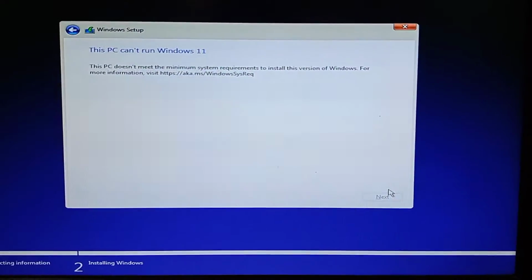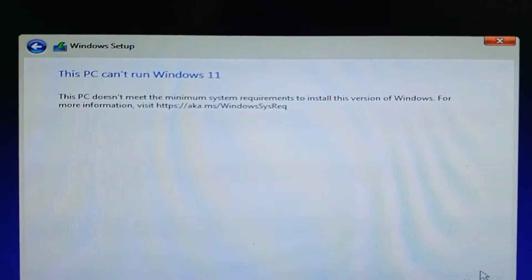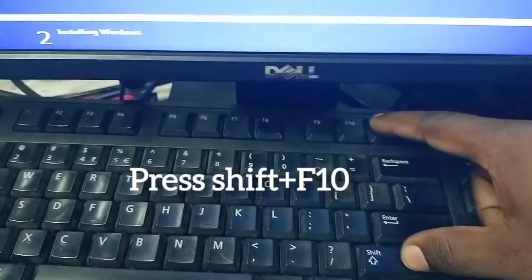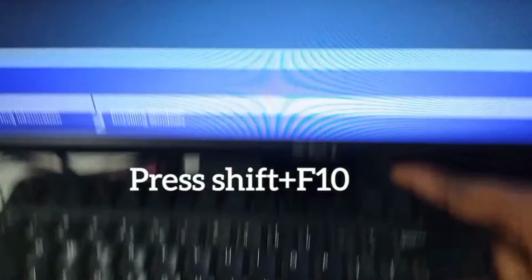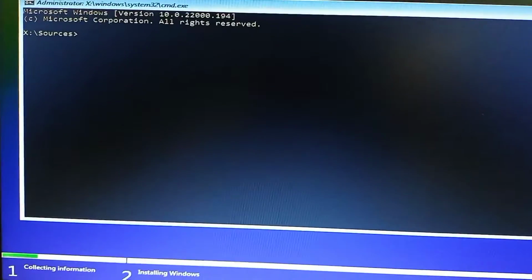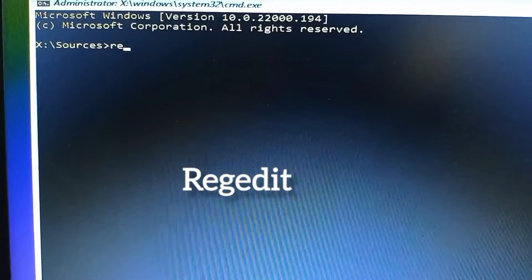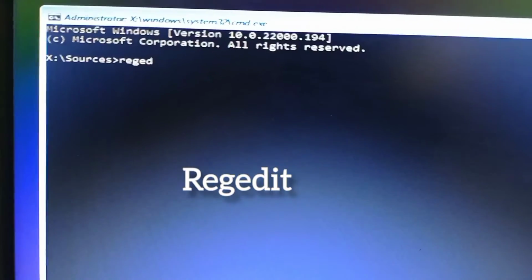Otherwise, you get a message that basically says it cannot run Windows 11. On your keyboard, press Shift F10 at the same time, and you get a command prompt. Just type regedit, reg edit.